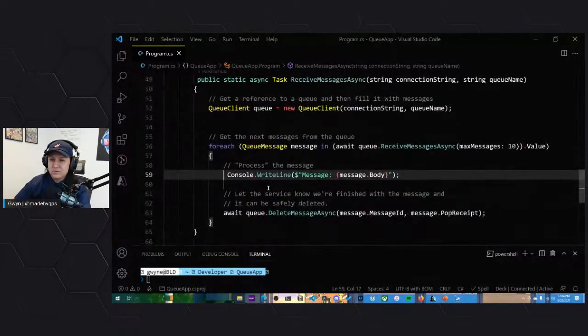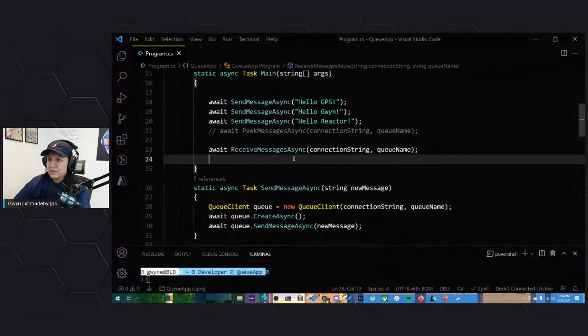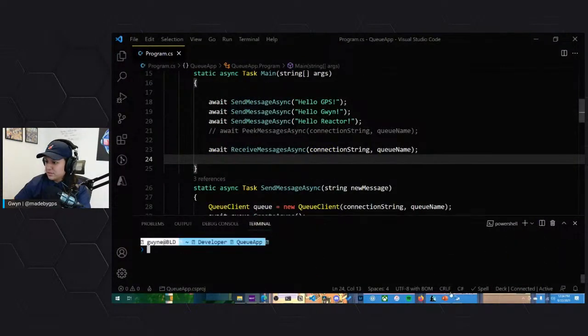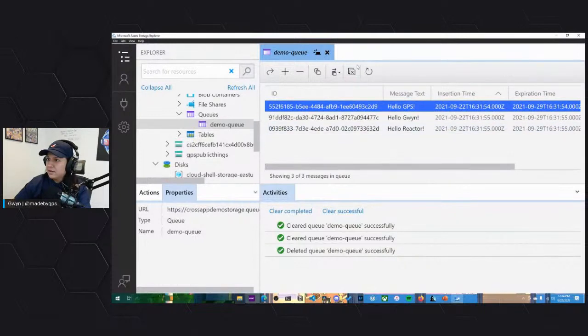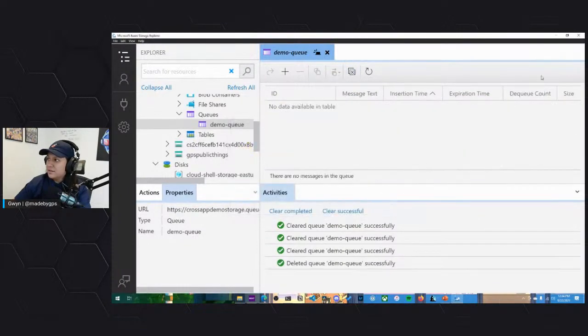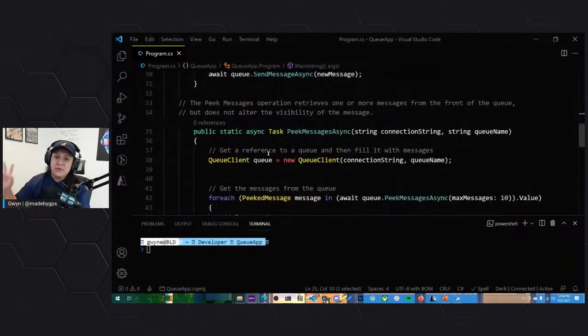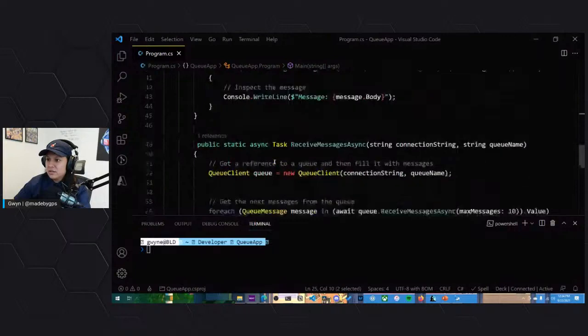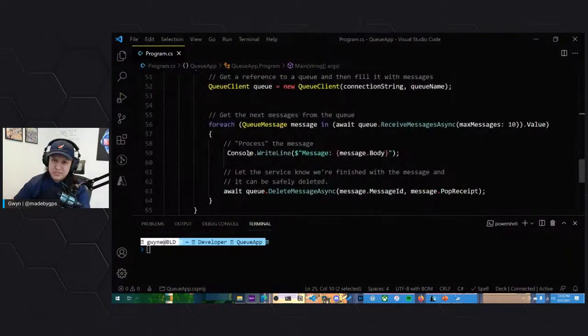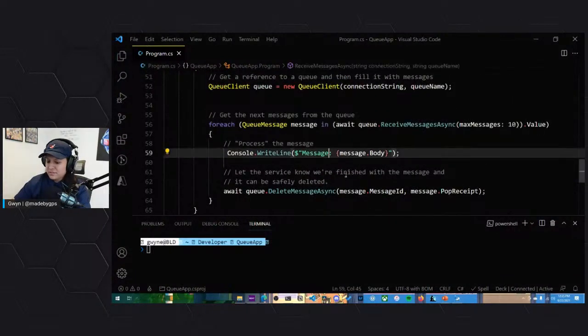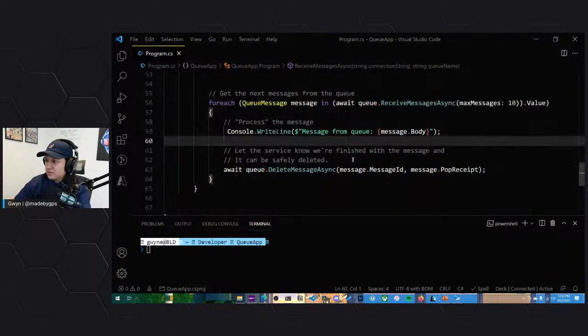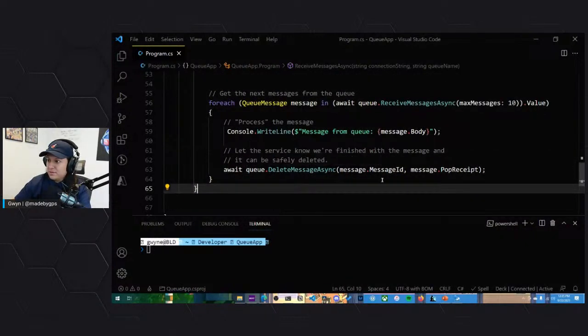I just thought of something, but we'll do that a little bit later. So we can run this now. Let me just make sure there's nothing in here. We'll move this out here. Then we'll go back here, and then let me make sure I receive messages. Cool. So we'll send the same messages, and then we'll receive them. The processing of the receiving is actually just printing to console. We'll do "message from queue" just so we can distinguish it, message as body, and okay, cool. Now we'll just run this.